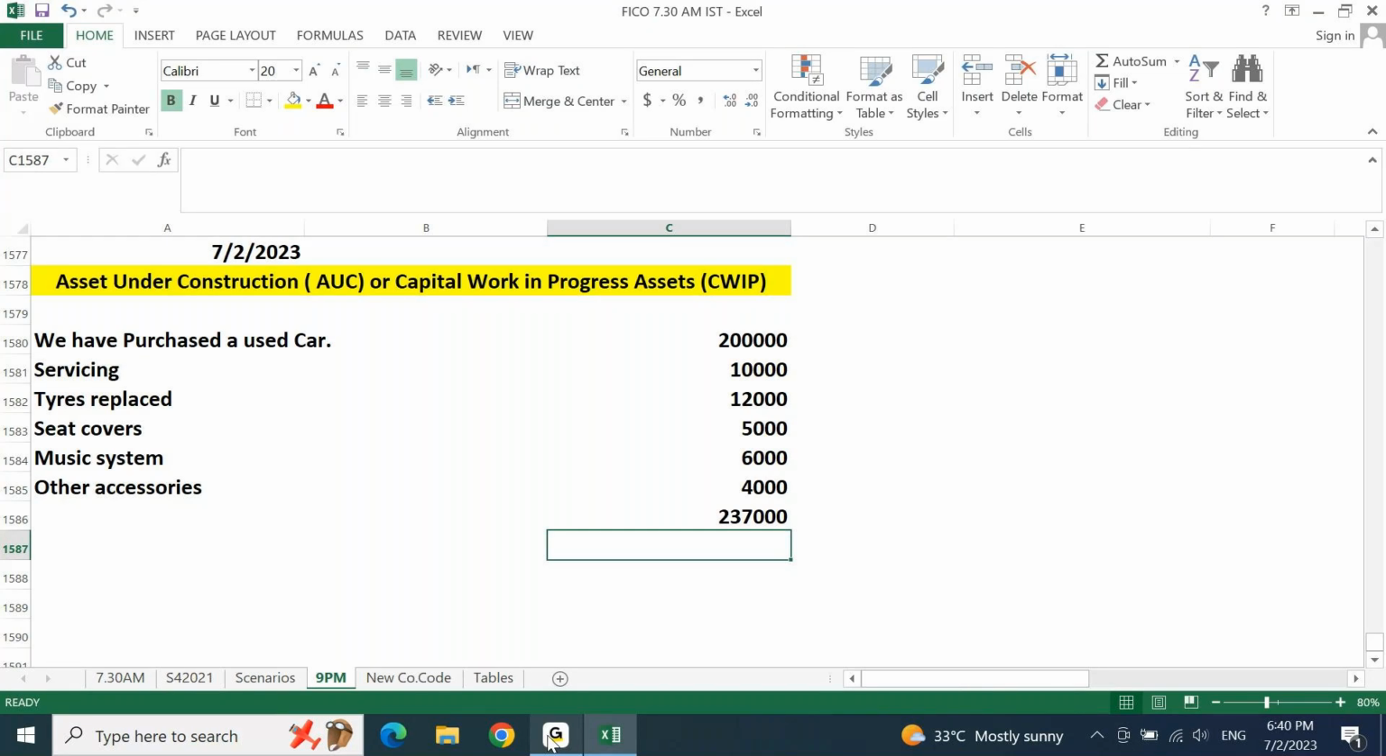The additional cost, when will I be spending? After purchasing the car or before purchasing the car? After purchasing the car. The additional cost is possible only after you purchase the car. Once you have the car with you, that is where you can get it serviced, replace the tires, get new seat covers, a new music system, and other accessories. Before purchasing the car, it is not possible to spend money on these things.